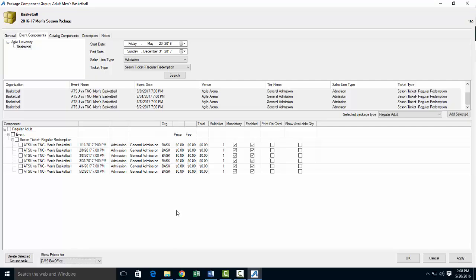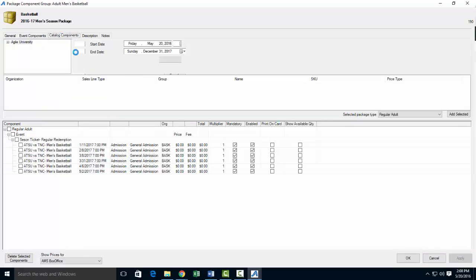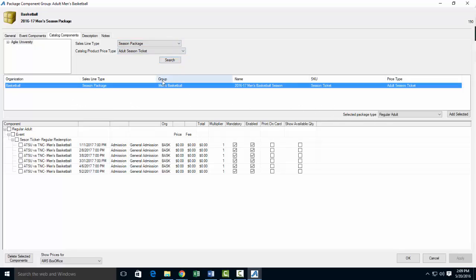But since we actually added this as a catalog price, I'm going to go ahead and hit apply first, and then I'm going to click on the catalog components so we can do the same thing. So I'm going to click on the season package sales line type, and I'm going to look for my adult season ticket and do search, and I'm going to select that information here.